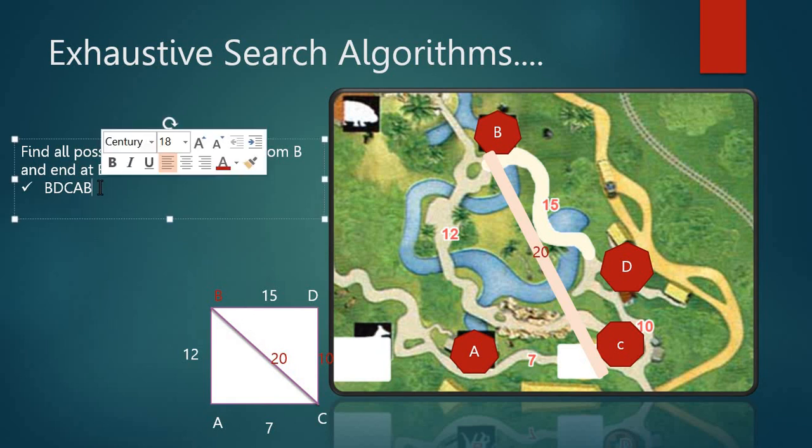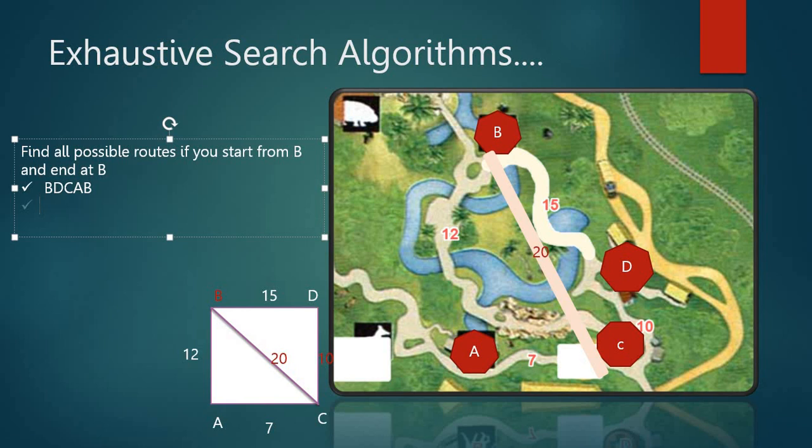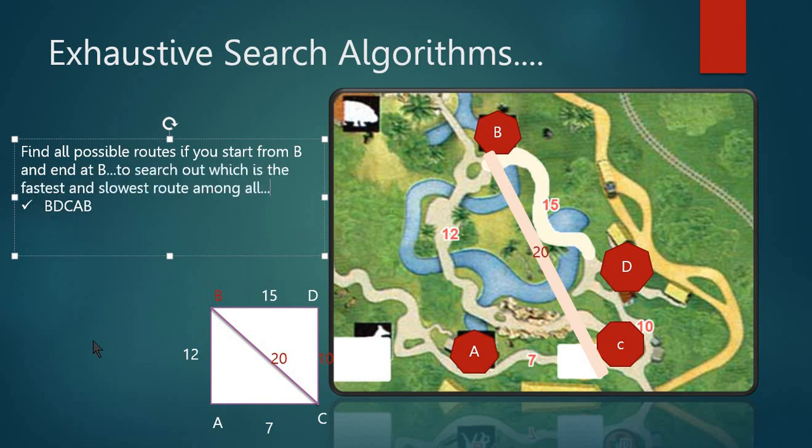Now from here we can easily find out the routes. Once we have made the abstraction, exhaustive search algorithms are used to find the fastest and slowest route among all of them, so that the user can take the fastest route to their destination. So we also have to search out the fastest and slowest route. But how are we supposed to do that? We are supposed to add all the minutes.